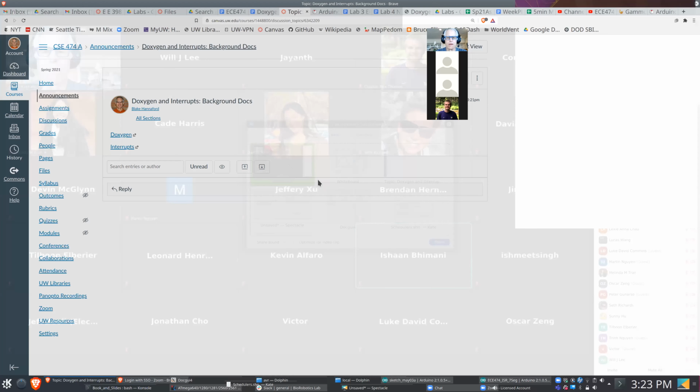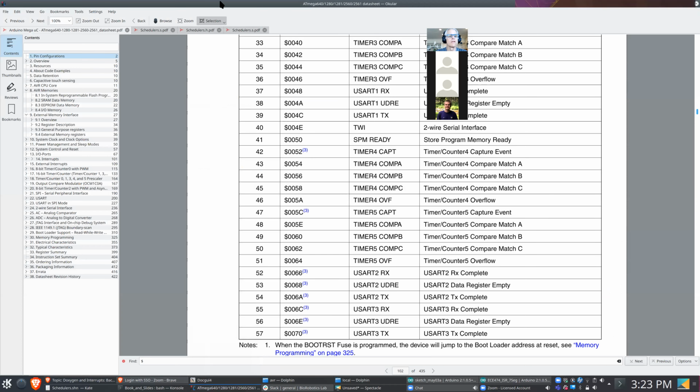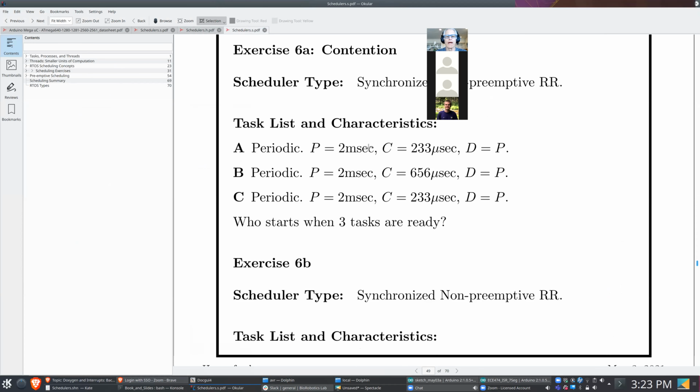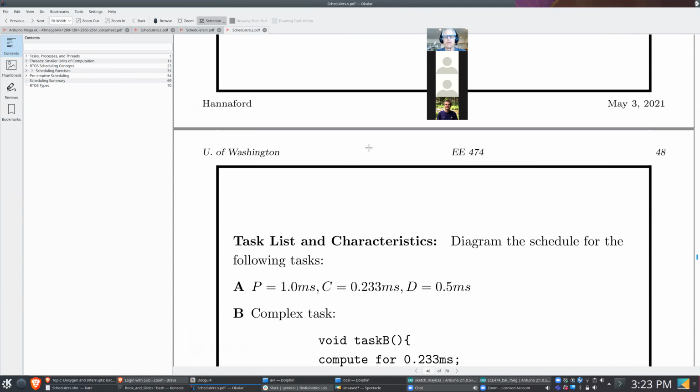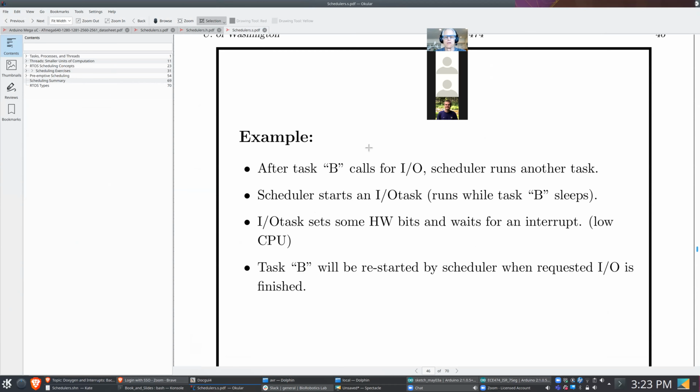Okay, so I want to go back to schedulers a bit. On my desktop, we're going to look at where we're at here. And so we've been doing these exercises, and I want to give a little more context for these.